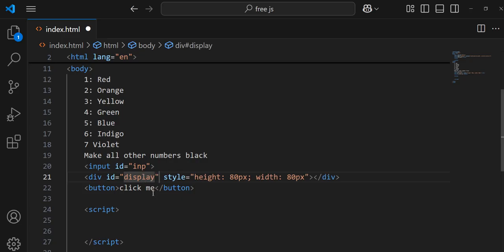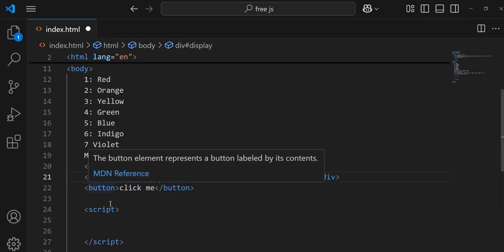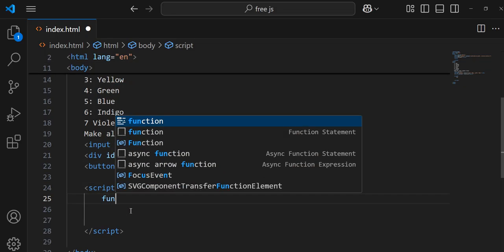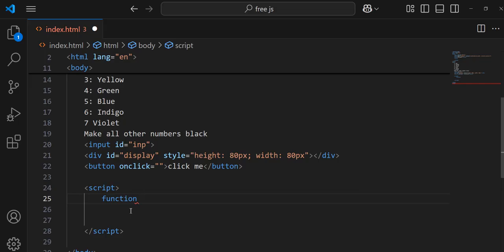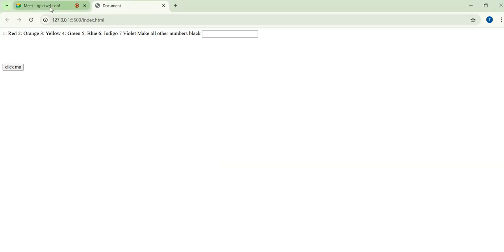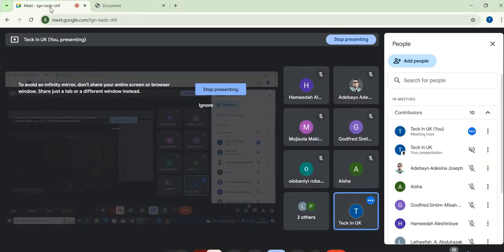Let's use display. I think I love using display. You can use anything of your choice. So on click of this button, create a function. Let's just call it changeColor. Then on click of this button, you want to call the function changeColor. So when you click on this, you call this function, and the function will be the one to do that for you. Now, before we proceed, if there's any part of this that you don't understand, let me know. Is there any part of what we've done that you do not understand?